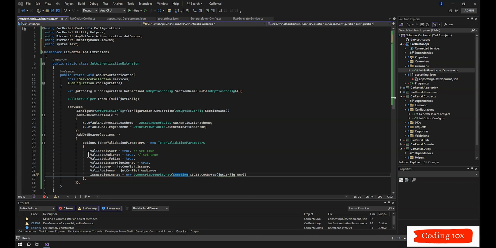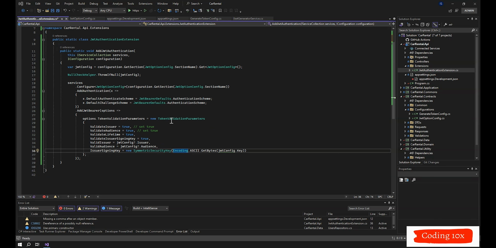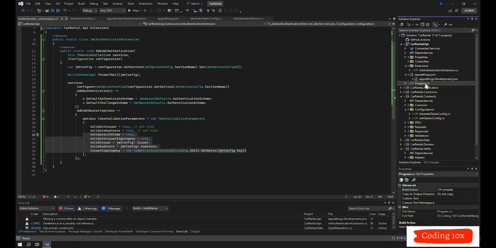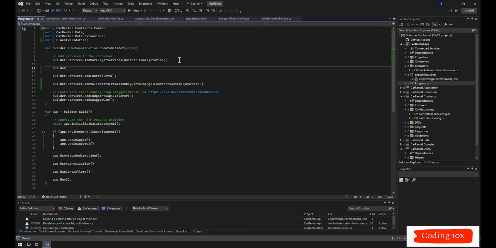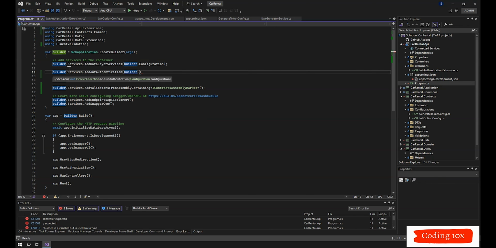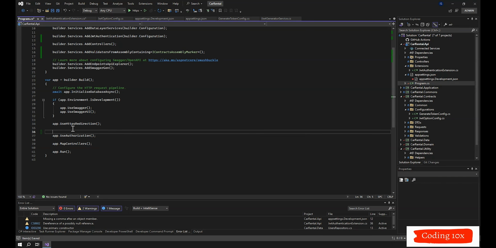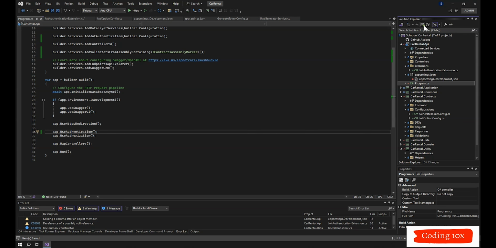Add authentication scheme. And finally, validate tokens during authorization. Ensure audience and issuer are valid. Validate token is not expired. Validate issuer signing key. Set audience, issuer, and symmetric security key from JWT option config. Now go back to program.cs and add JWT authentication to the service collection and pass configuration as argument. Down here, add use authentication and use authorization middlewares in this order.